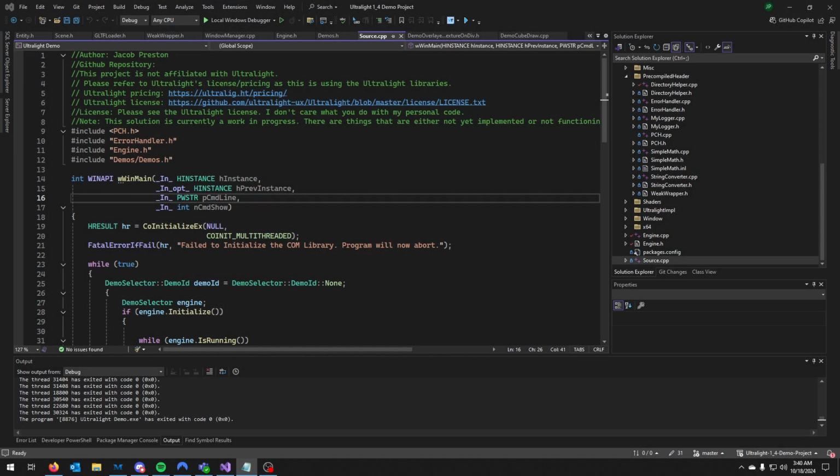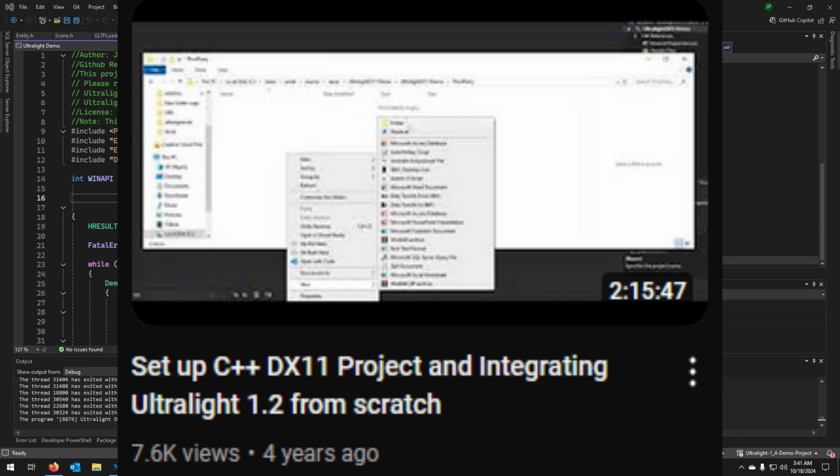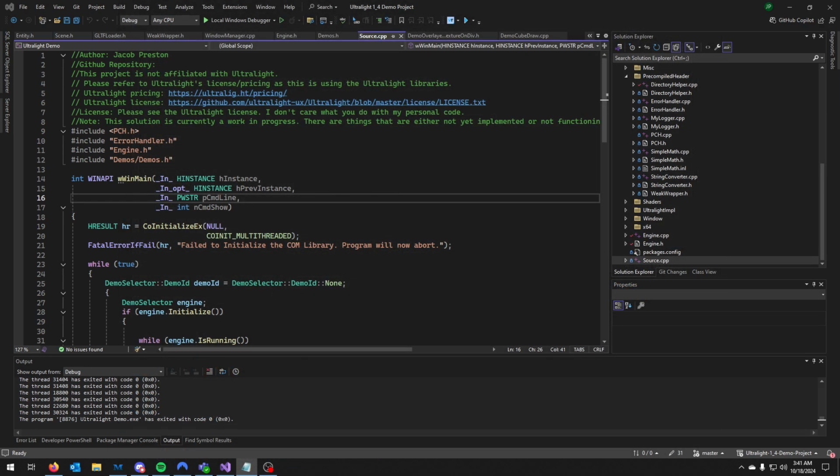For the first part of this video, I'm going to go through the different demos, and then I'll go through some basics of how this framework is set up and each of the individual demos. I made another video in the past for Ultralight 1.2 which explains a basic implementation, so I'm not going to go deep into implementation details that were covered before.